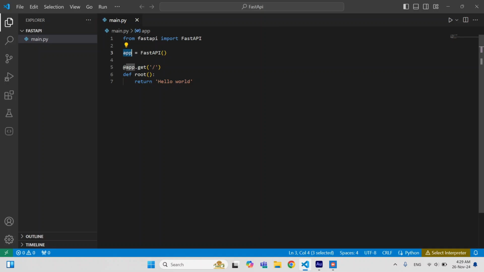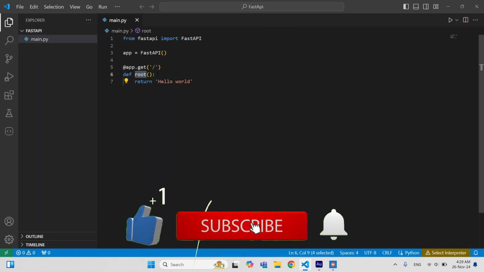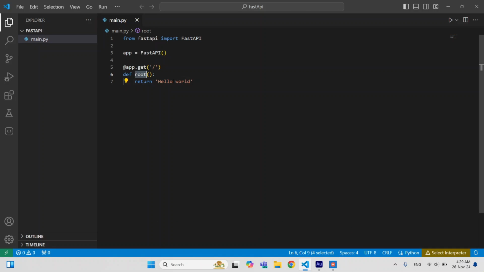In our case the function name is root, and this function will do some calculation logic, get data from the database, manipulate that, and after doing all the stuff it will just return a value, and this value will be the response of this API. In our case we are just returning a simple string, hello world.